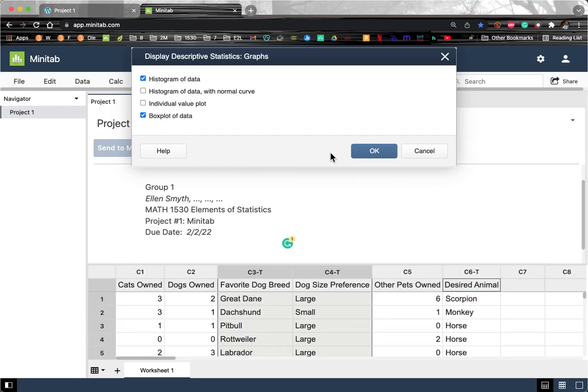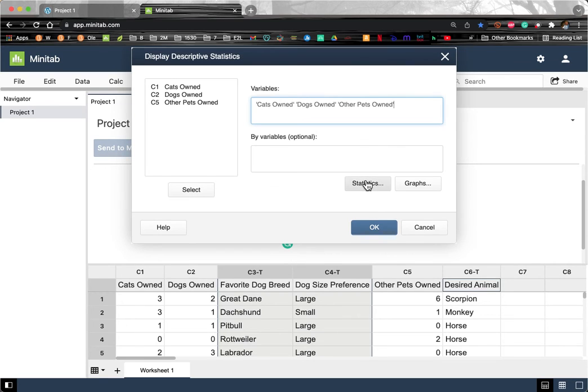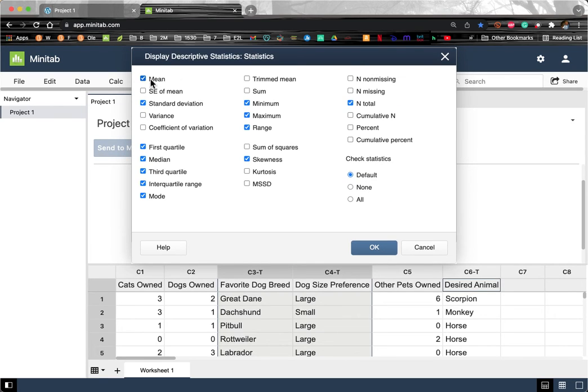But going back to statistics, make sure that you have the mean, the standard deviation, all of these checked, the min, the max, the range, the skewness, and you can do in total or not. I'll take or leave that one. But don't do more than these, because it's going to be a tight fit when we paste it into the report.